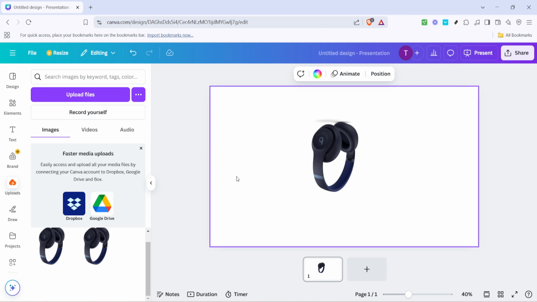Allowing for further customizability, you can adjust the size and positioning of your image within the frame by double clicking on it. This gives you perfect control over the aesthetics of your design, and there you have it. By using frames in Canva, you can create eye-catching and professional looking designs with ease. I hope you found this tutorial helpful and that you feel more confident incorporating frames into your Canva projects. Thanks for watching and happy designing.